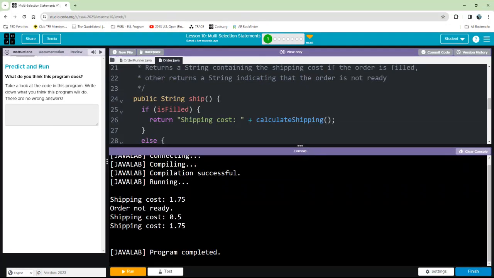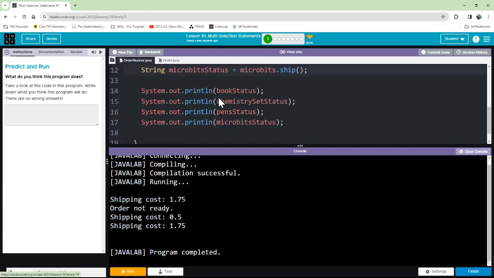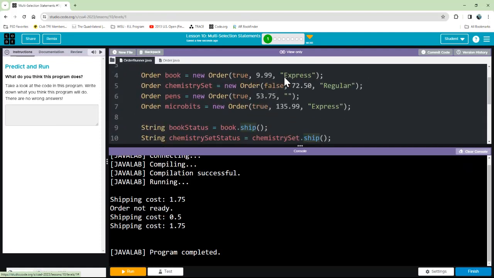So I see the shipping cost 1.75, order not ready, and two of the shipping costs. If I look at OrderRunner.java to see what those were, the first one's express, so that's $1.75. The second one's regular, which would cost 0, but look, the Boolean returned false, so it's not ready, or the order's not filled yet. Then we have two more trues with the blank and the express. So it looks like when someone leaves it blank, it's just 50 cents.